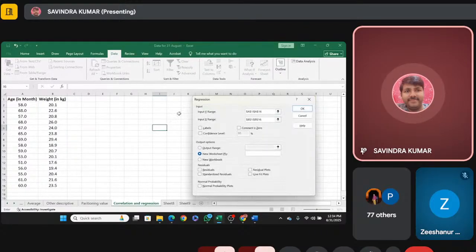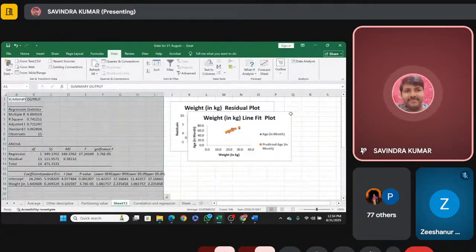But if you have selected the column head, make sure that you select the label. Confidence level 95, output range. If you want the plot, if you want a line of best fit, whatever things you want in your regression analysis, you can select it. And it will start displaying like this.